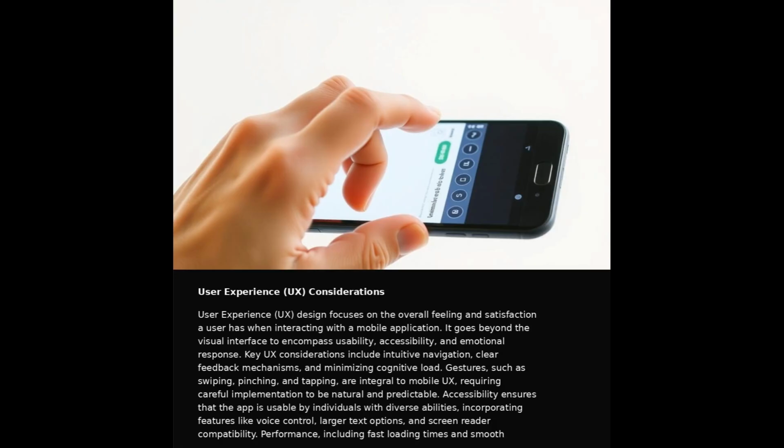Contextual awareness, leveraging device sensors to provide relevant information or actions, also enhances the user experience. A successful UX design creates a delightful and efficient journey for the user, making the app enjoyable and valuable. It is about understanding user needs and behaviors to craft a meaningful interaction.